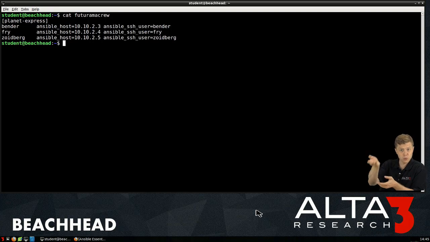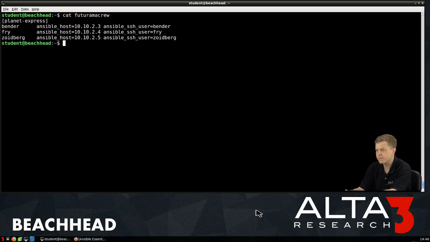I have three real systems here, Bender, Fry, and Zoidberg, and I think the parameters I have filled in speak for themselves. IP addresses to SSH to and the users to SSH as, the username to use when you create the SSH connection. So let's go ahead and try that. Let's try Zoidberg here.